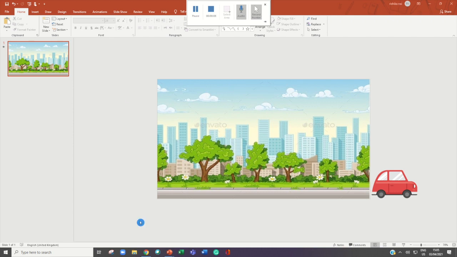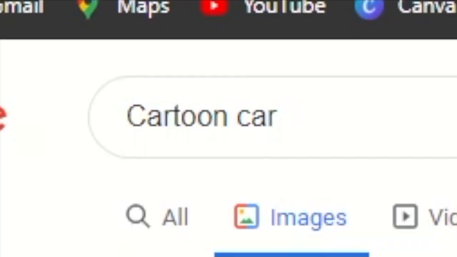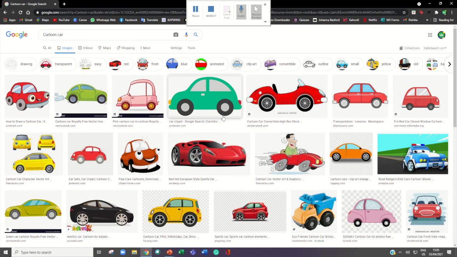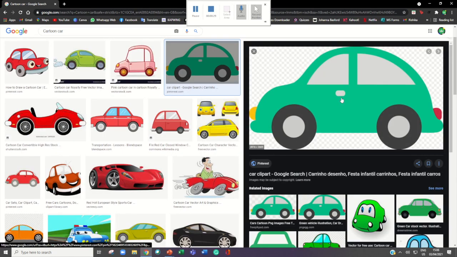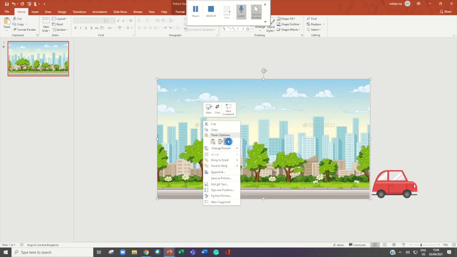Now we are going to continue with grouping. Means two cars coming at the same time. In this, grouping, duration and delay, and animation direction, all 3 points will come. So first we'll go to Chrome and search cartoon car. Here I'm taking this one, green one. I'll copy the image, paste it.